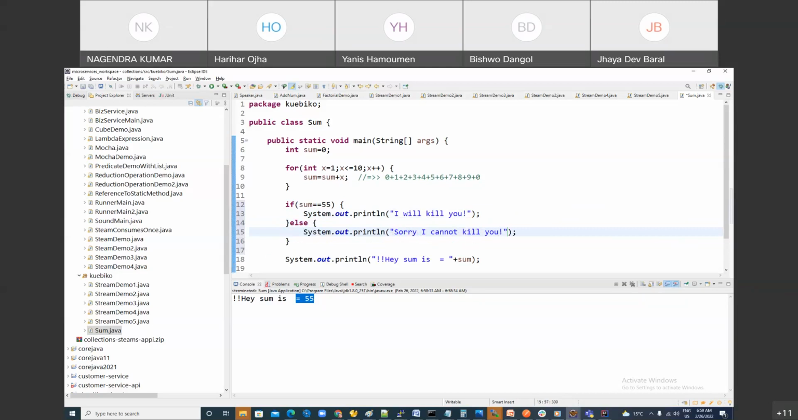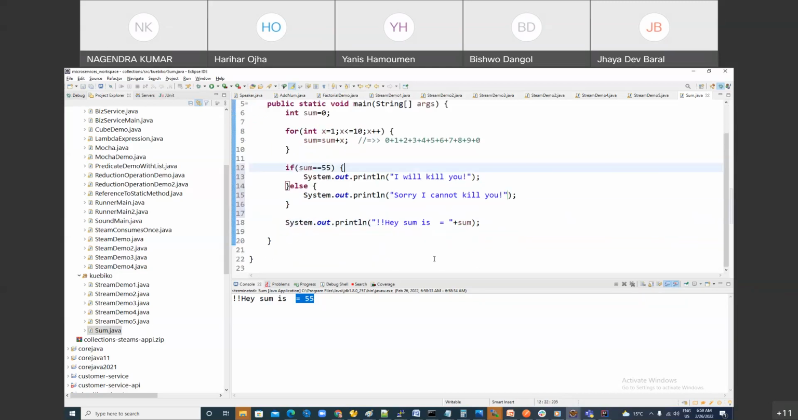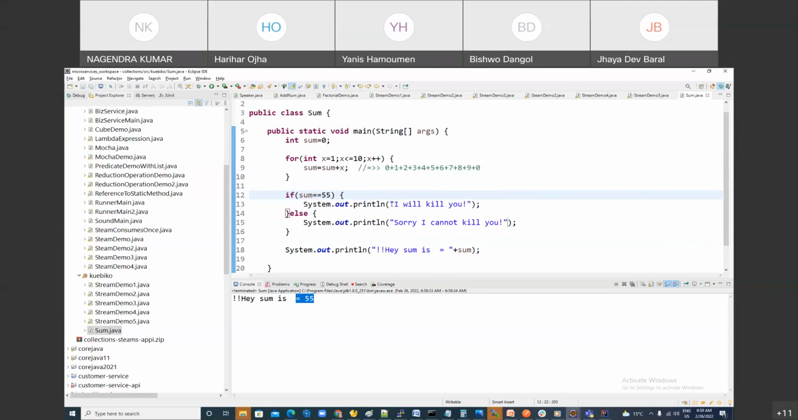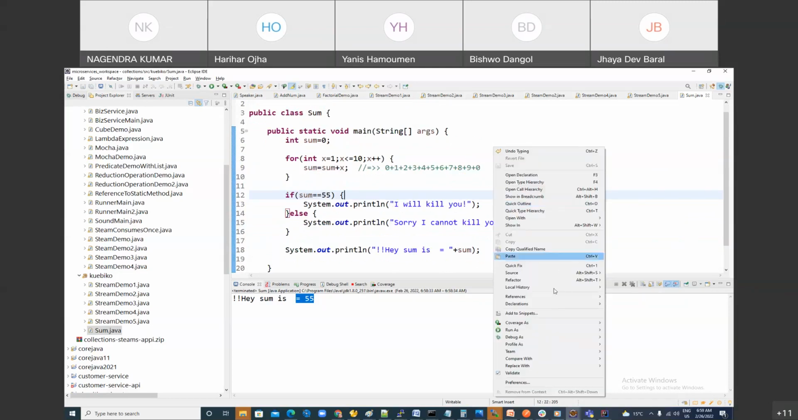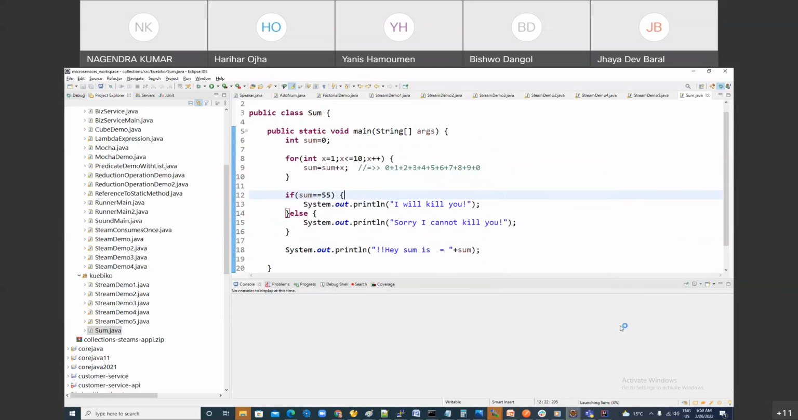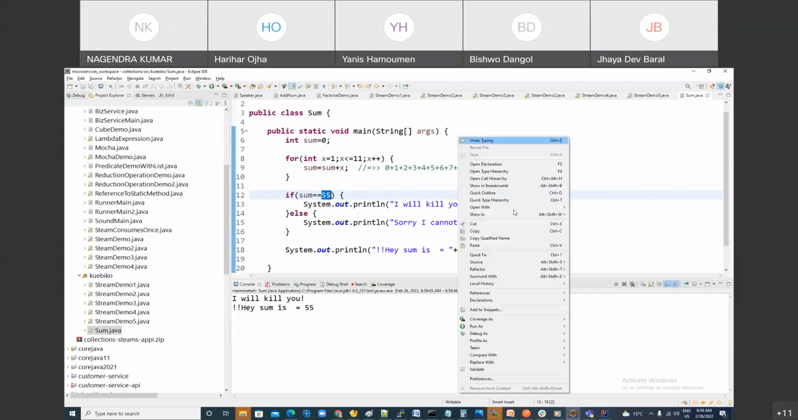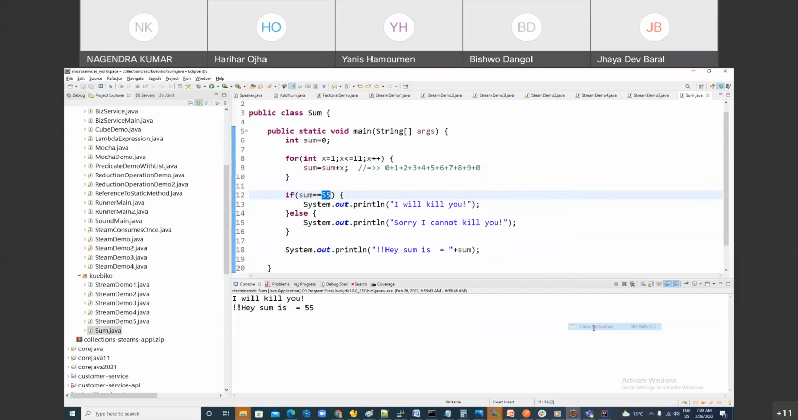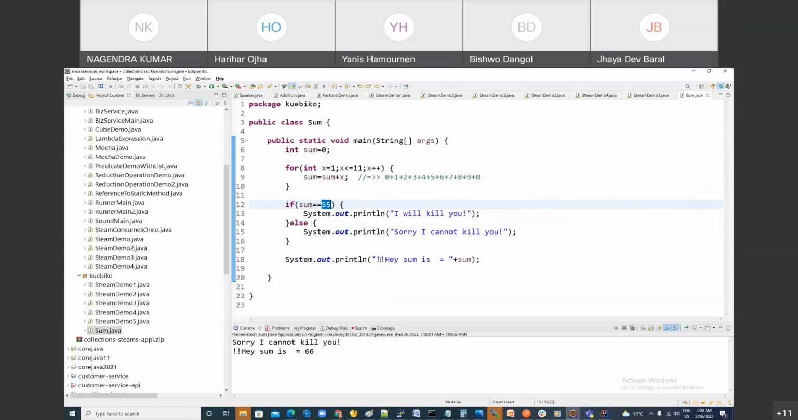So in this case, what message will come? "I will kill you", yes, because the result is 55, right? If you make it 11, the result is not 55 now. It will be 55 plus 11, which is 66. Are you following me? Then it would say, "Sorry, I can't kill you". So in this, we have used a for loop.